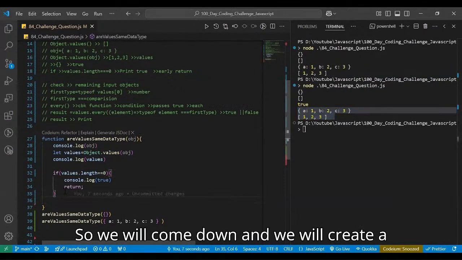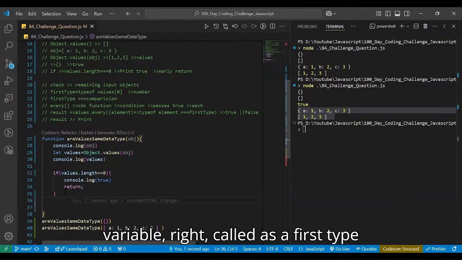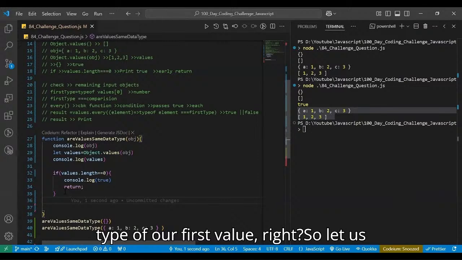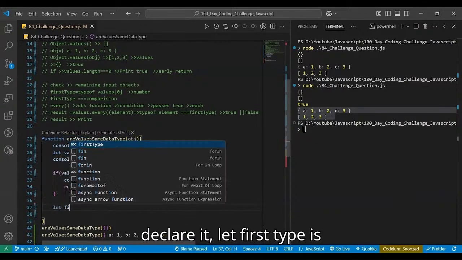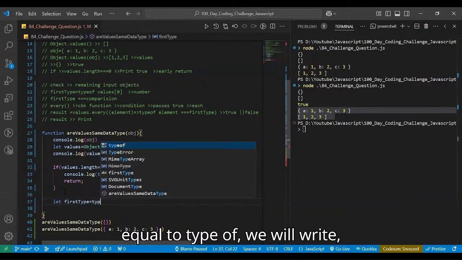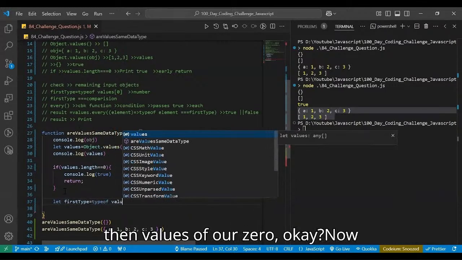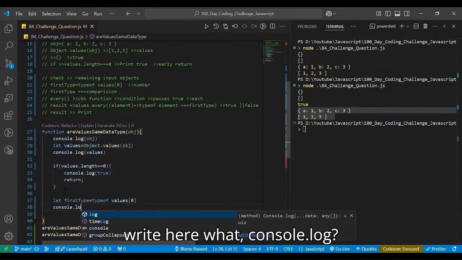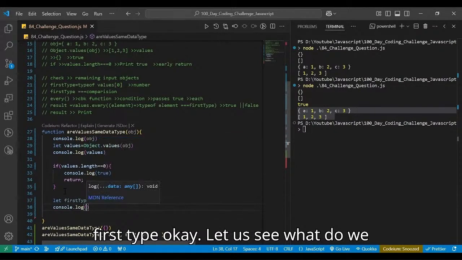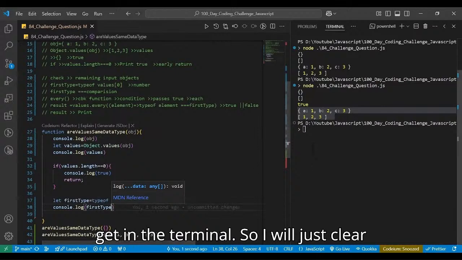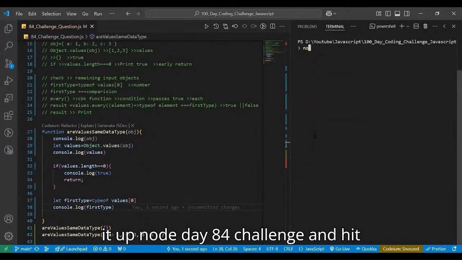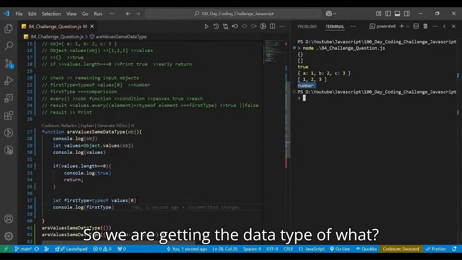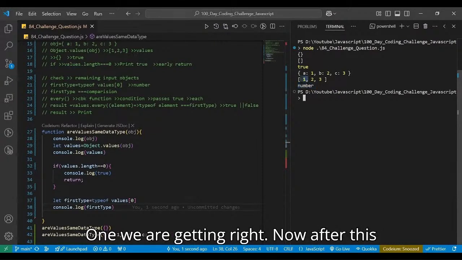So we will come down and create a variable called first type, and this will hold the type of our first value. So let us declare it. Let first type is equal to typeof values of 0. Now we will just console it out. So I will write console.log first type. Let us see what we get in the terminal. So I will just clear it up. Node day 84 challenge and hit enter. We got here number, right? So we are getting the data type of 1.